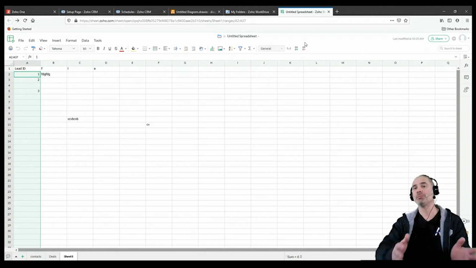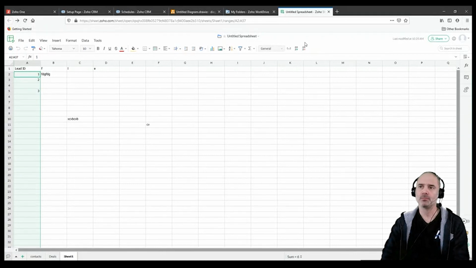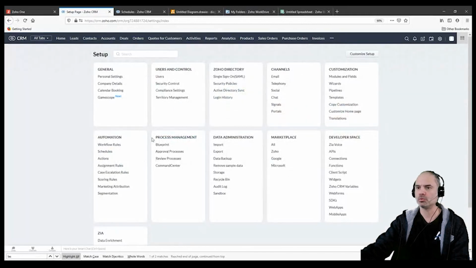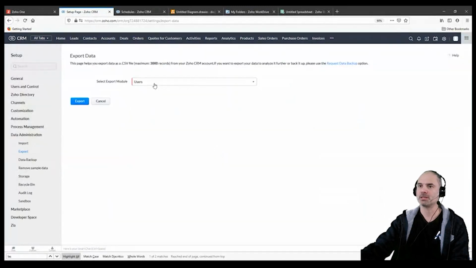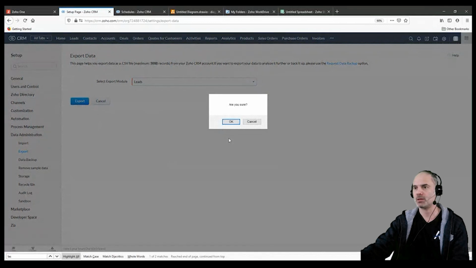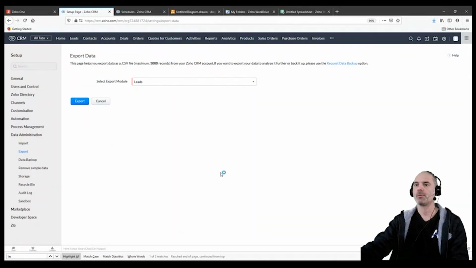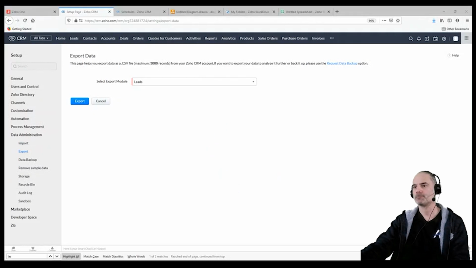So are you importing information from a different CRM? No, it's the same CRM. Same CRM, Zoho. Right. So let's say we export an existing leads list. It's funny because when you run the report, you see the ID, I think. Yep. So this is the ID that's coming from Zoho.